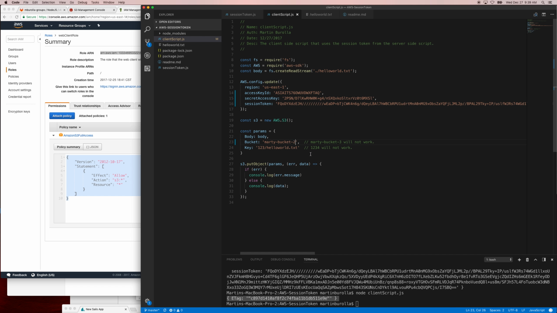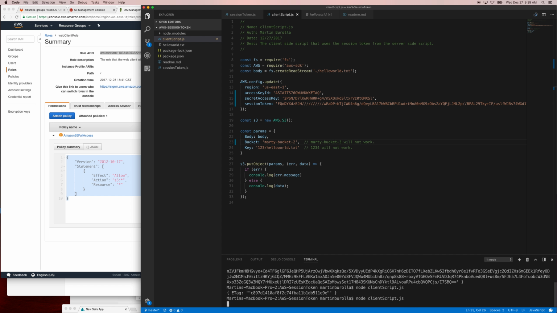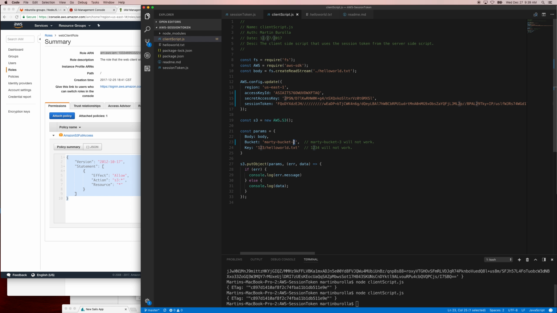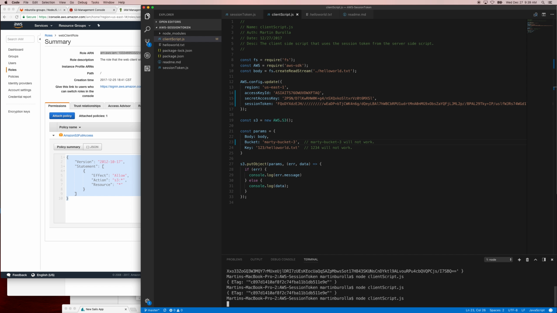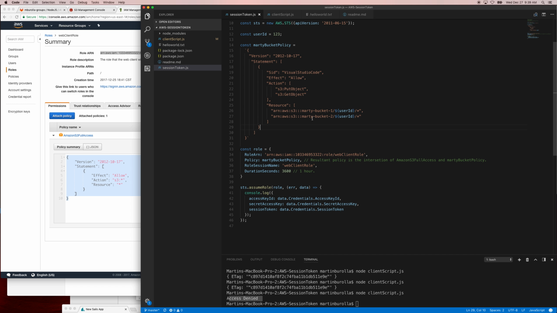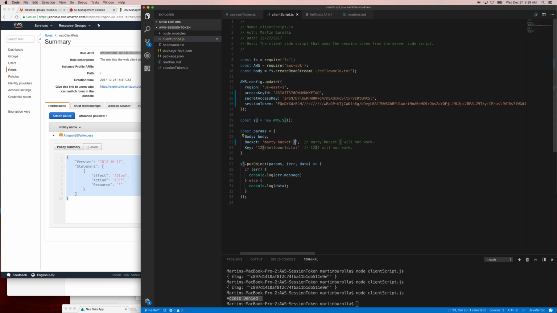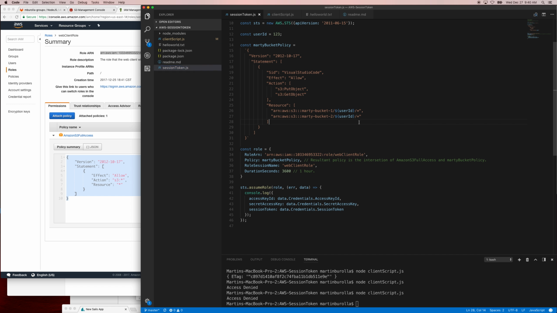Just for kicks, let's try Marty Bucket 2, and Marty Bucket 2 works. So let's try Marty Bucket 3. And Marty Bucket 3 does not work because we did not specify it in our resource policy here. So let's go back to Marty Bucket 1, and let's try a different user ID, 1234. And that doesn't work because we did not specify that user ID in our bucket policy. We're specifying 123, we're not specifying 1234.